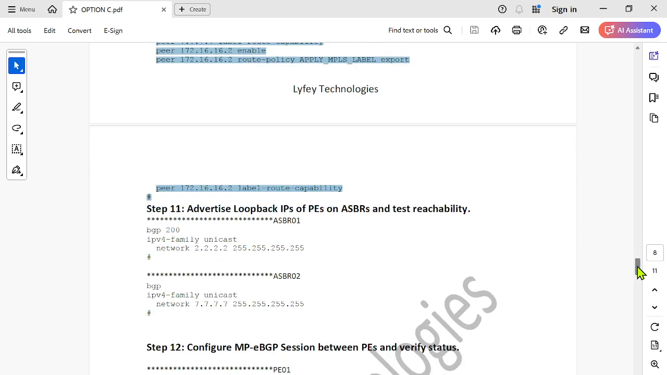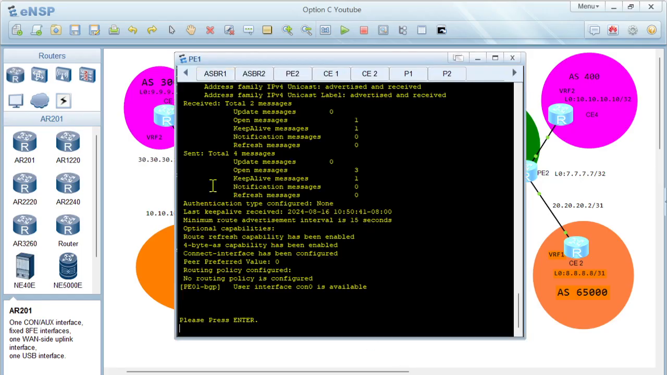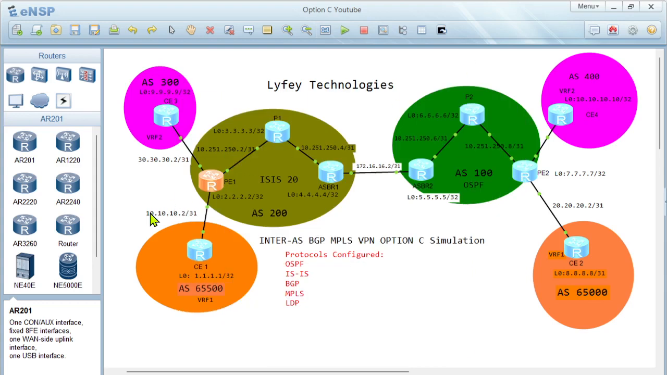And remember, with option C, we are configuring a BGP peering session between the PEs directly. And now we haven't advertised any loopbacks between the PEs. So PE01 doesn't know how to reach the loopback of PE02, and PE02 also doesn't know how to reach the loopback of PE01. So we need a mechanism to ensure that these two PEs are able to reach each other, and we'll be using the loopback IP to configure our BGP VPNv4 peering session between the two.